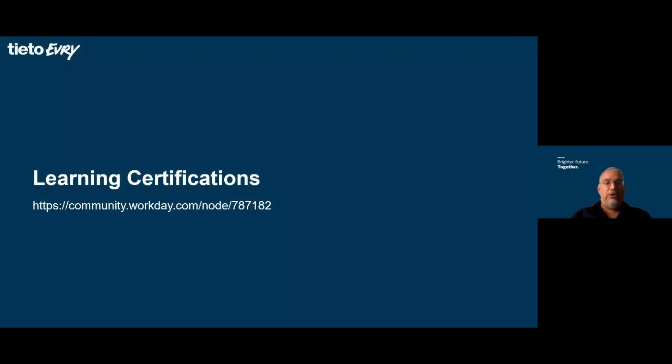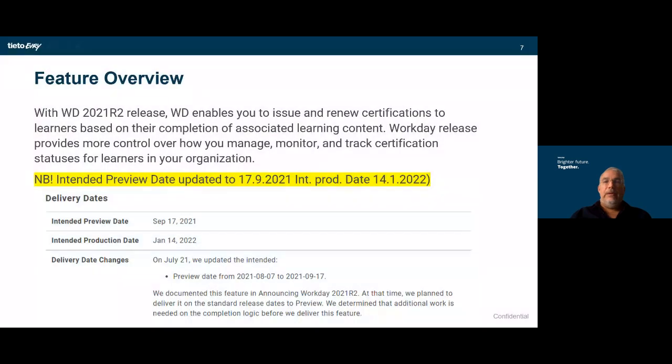Right, so learning certifications. With this release, a certification can be issued and renewed based on the learning content. What it means is that, for example, when you complete some kind of health and safety course in the learning or program, it will automatically trigger a certification in that area. That is something customers have been asking for quite a lot, and now it is here in this feature.